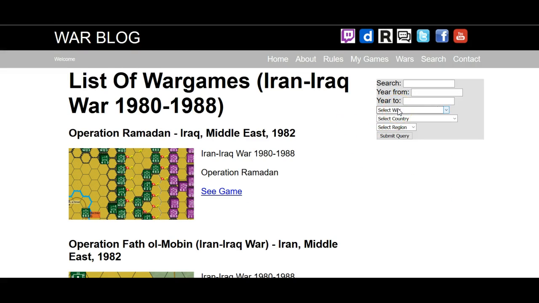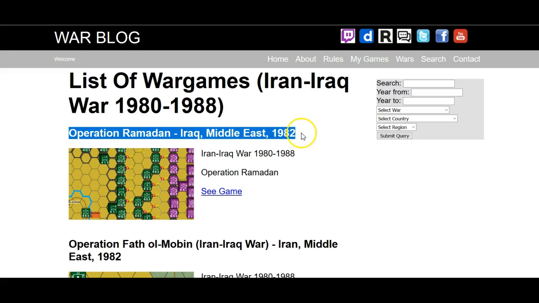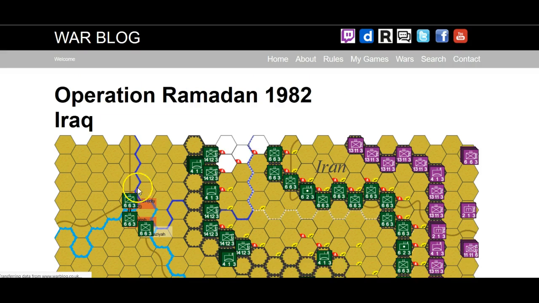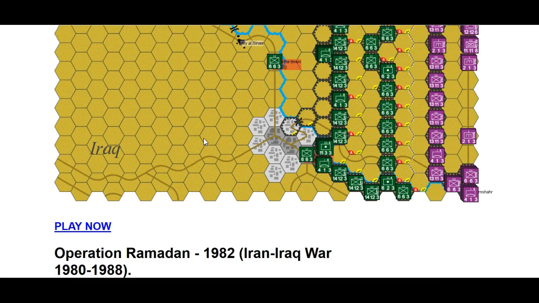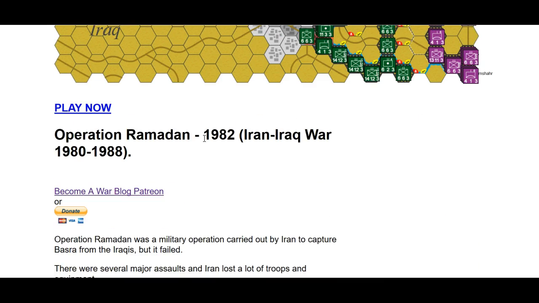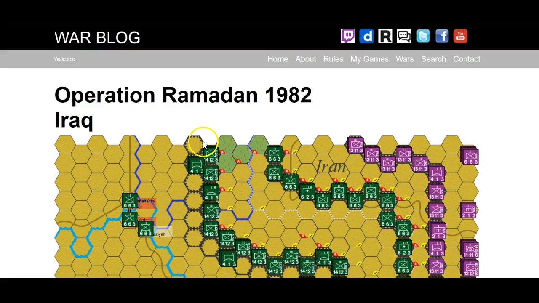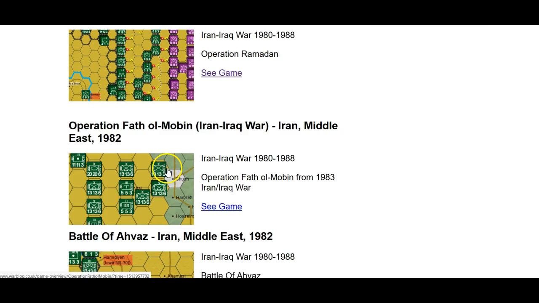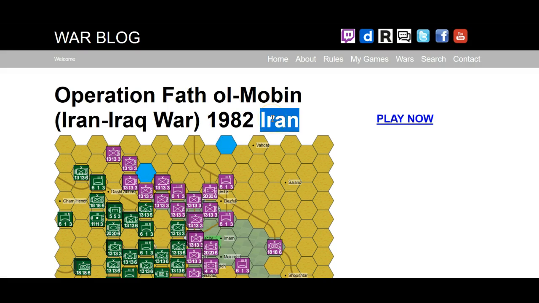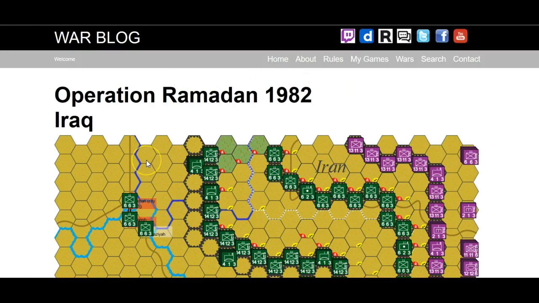The issue with that was that this war, like some others, took place in various countries. So, for example, this one, Operation Ramadan, took place in Iraq. However, Fath-o-Mobin took place in Iran. That's interesting. So I haven't flagged that one up. Operation Ramadan.